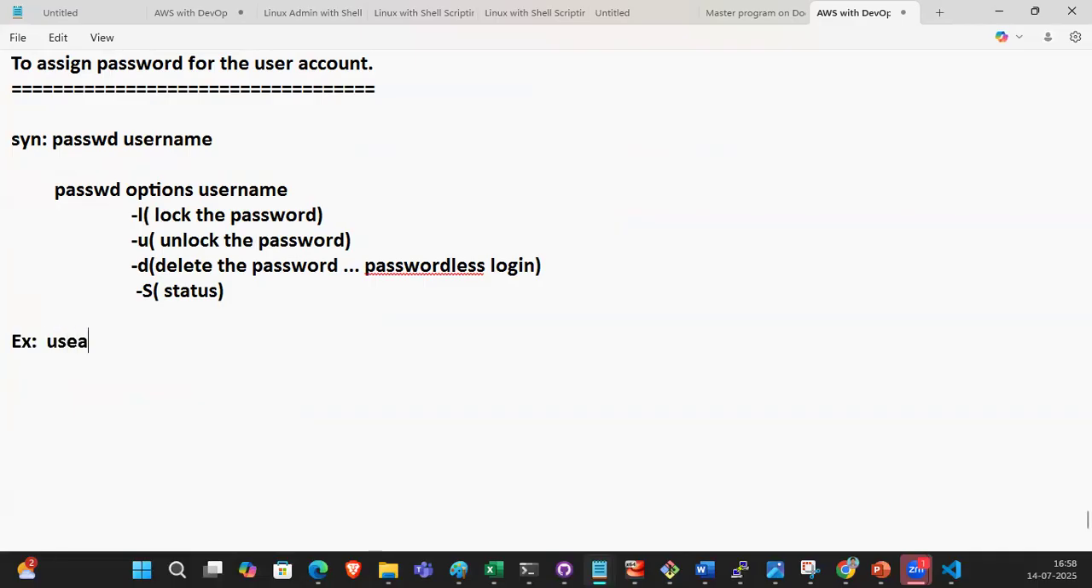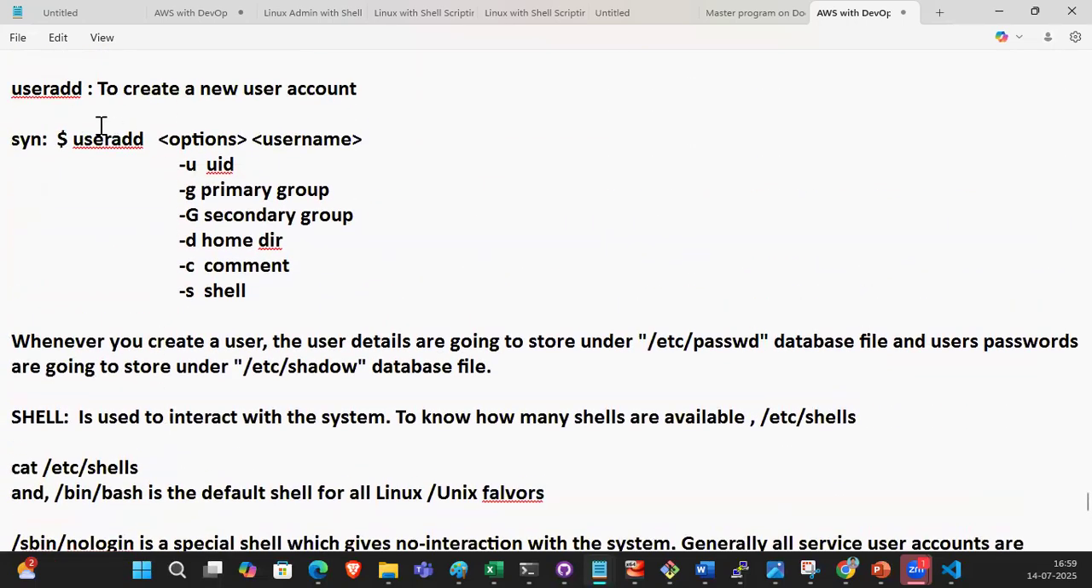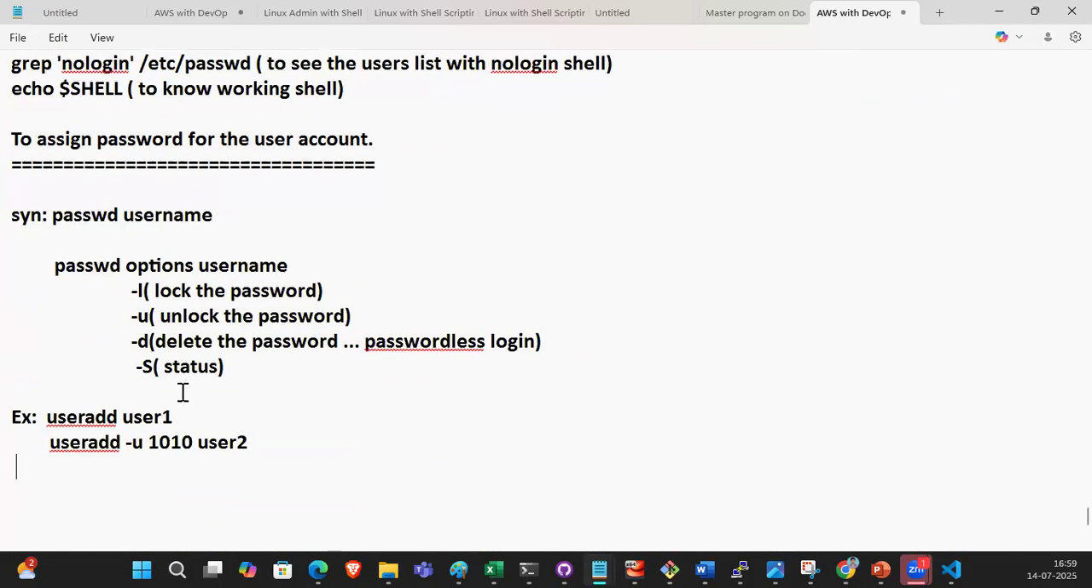How to create the users? Example, creation of a user with useradd, for example user1. Normally, without options, we are creating user1. useradd -u, you are providing a particular UID to user2, for example useradd -u 1010 user2. The third user is useradd -g, where g is the primary group, for user3.